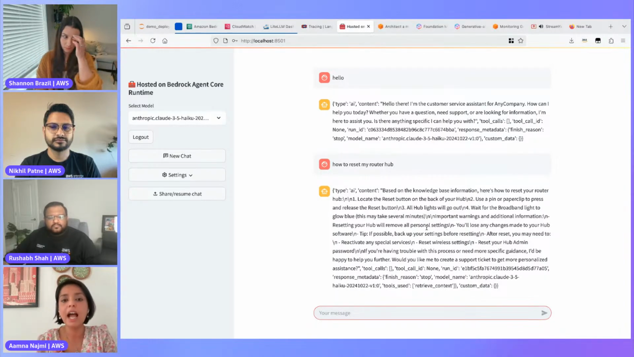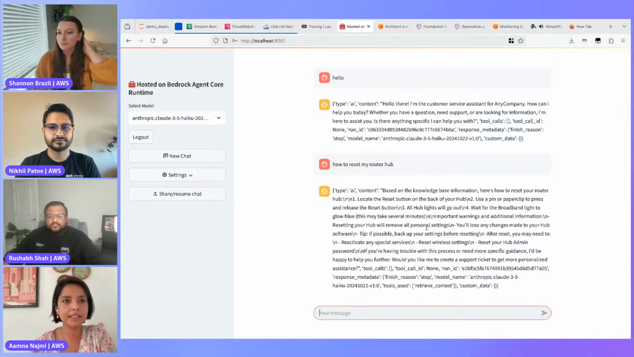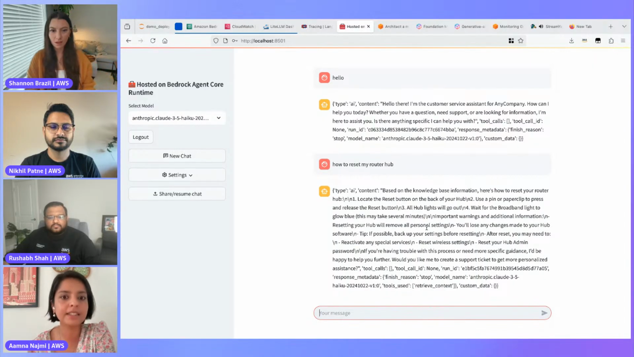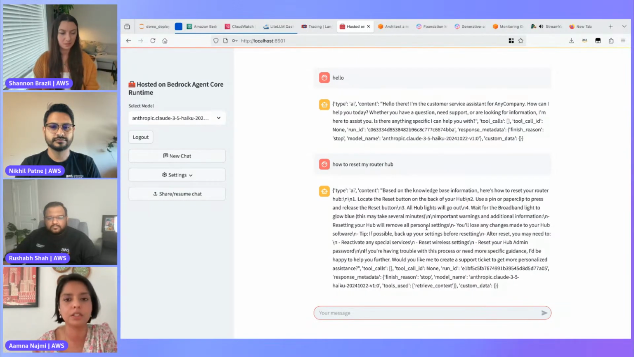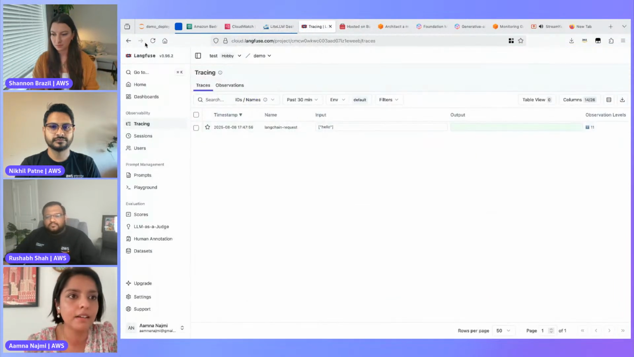So in this case, I asked the agent how to reset my router hub. And behind the scenes, I have a tool called Retrieve Context. So it's going to a knowledge base, which is built using Amazon Bedrock Knowledge Base, to get some information about how to reset router hubs in this organization or the different products of this organization, right? So it gives you all the information. And this can also be observed as a trace in this application.